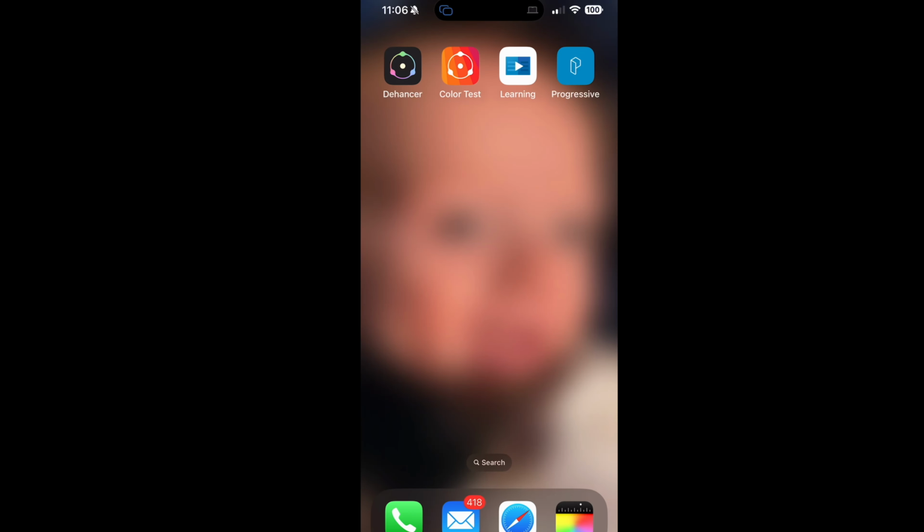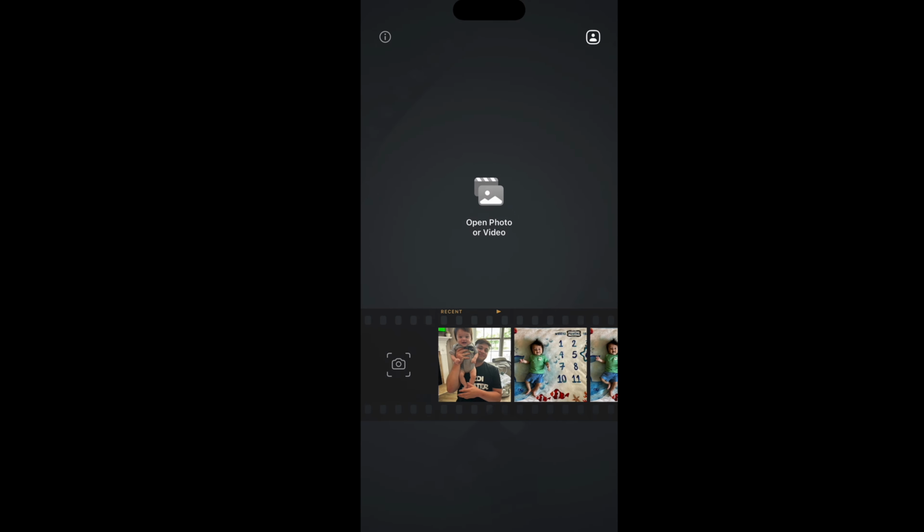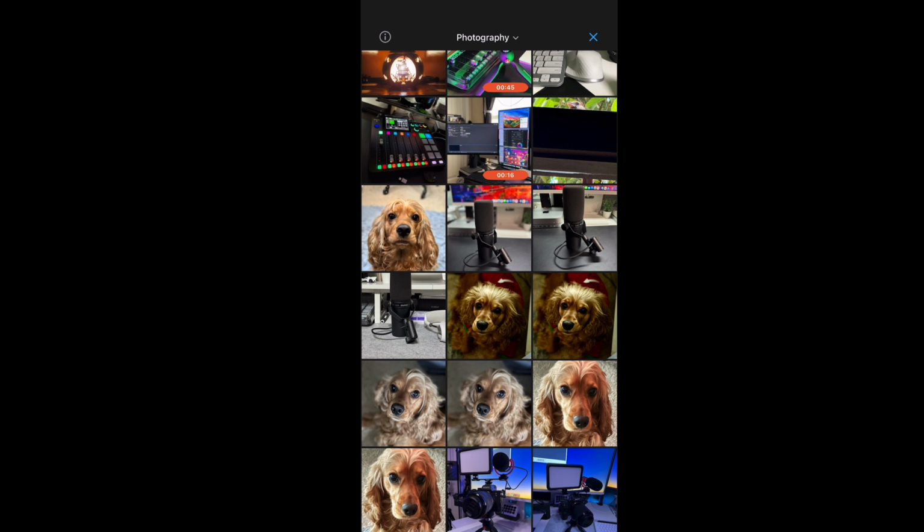Okay, so let's take a quick look at the Dehancer mobile app. Now, once you've got it installed on your phone, you can go ahead and open it. Click on Dehancer. And then we just need to choose a photo. And I'm going to go and choose one from my favorite model because she works for table scraps and belly rubs.